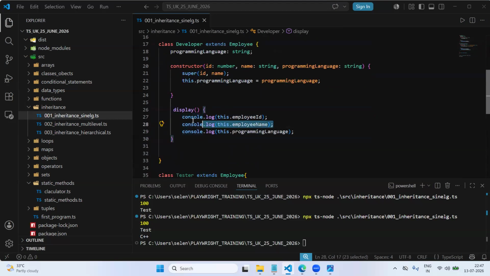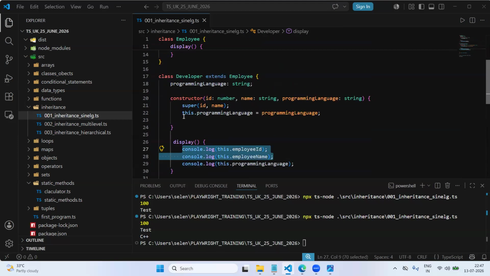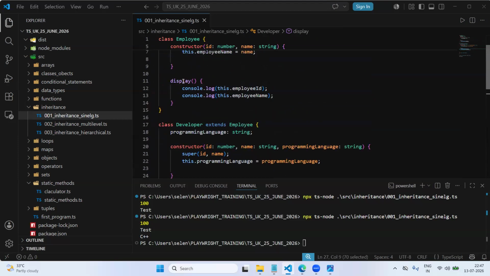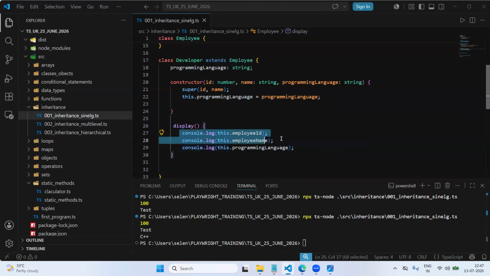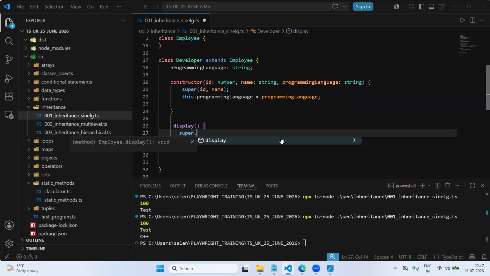And if you observe here, these two statements we are already getting from the parent class, that is, from the display method of the parent class. So now I can directly use this instead of writing these two lines of code again. So now what I would do is I would say super.display.